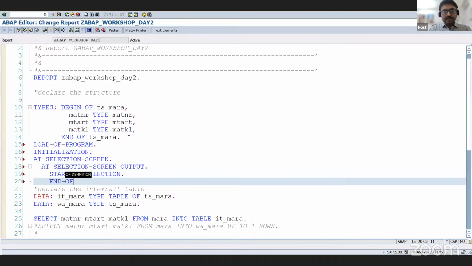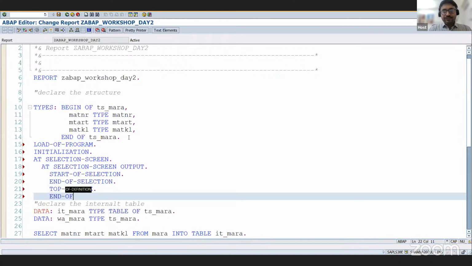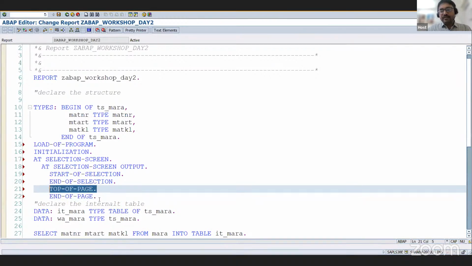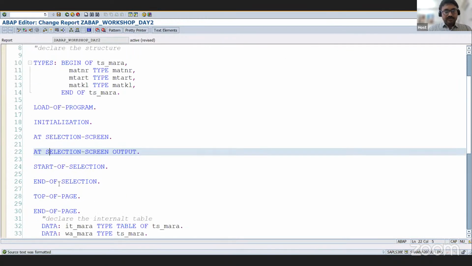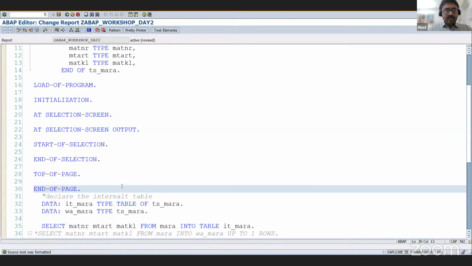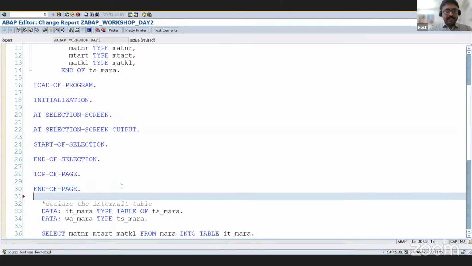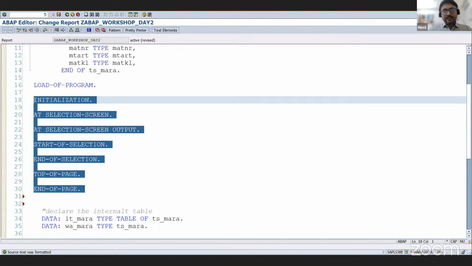This is obsolete, by the way. End of selection. You have top of page, you have end of page. So these are the different events you have. This is to print the header, this is to print the footer. In this short session, it's not possible to cover all these, but I'm just letting you know what the events are. These are the basic report events.